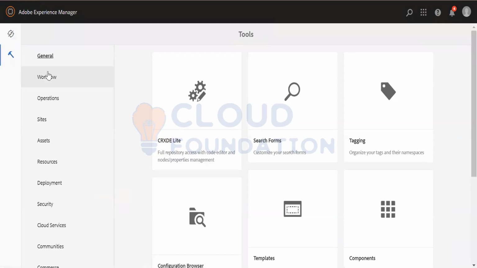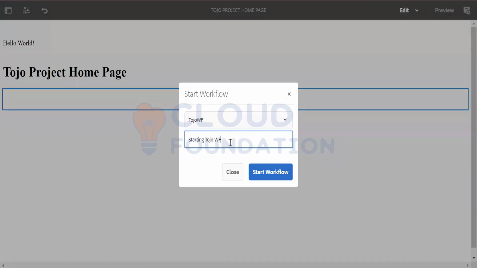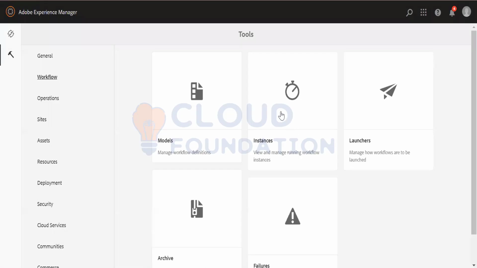Let me go back to the workflow. Here we created our workflow model, and now on the actual page we are starting the workflow. I will start the workflow in a minute. Before that, let me tell you about instances. These are all the currently running workflows. If you want to see which workflows are running, you can see it over here under Instance. All the workflows in the running state can be seen over here.